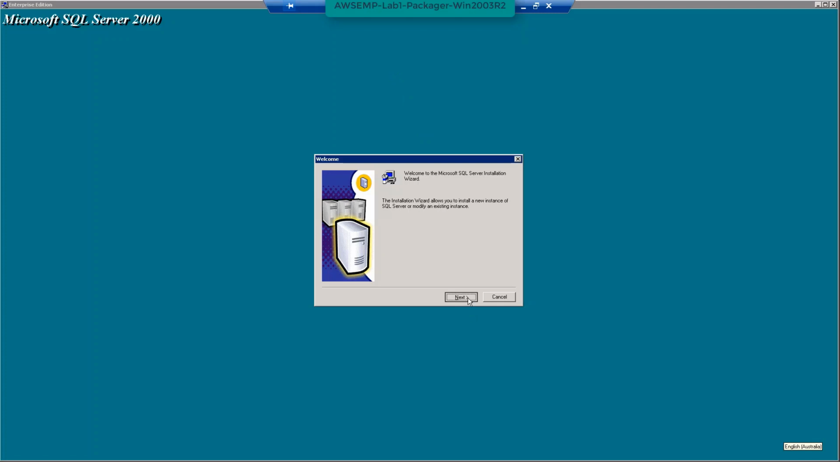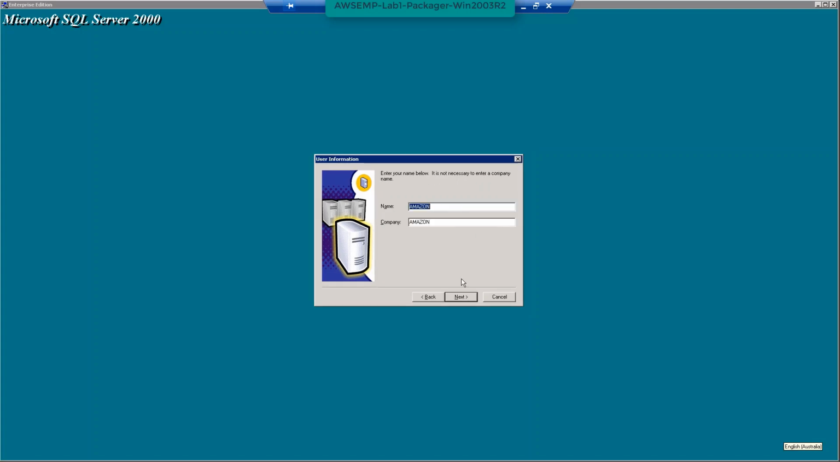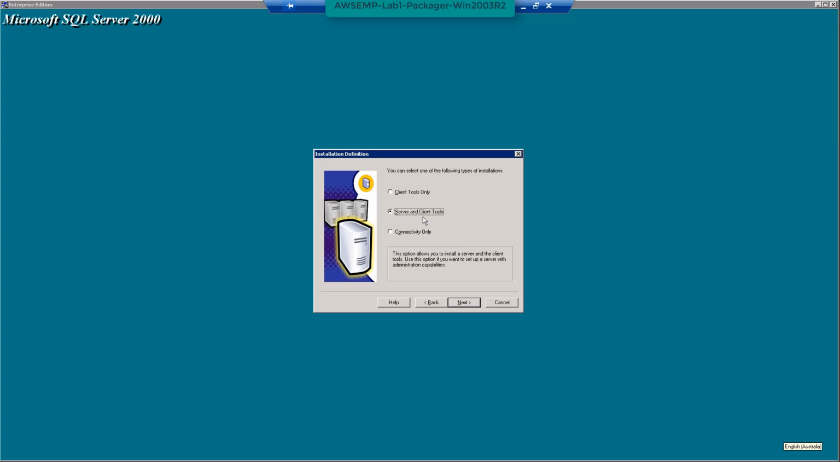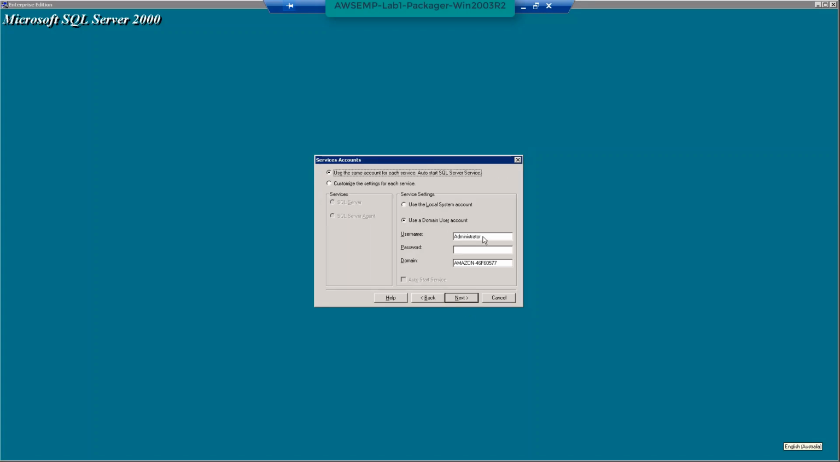So this will kickstart the SQL Server 2000 installer. You can see that it's a very legacy application from the setup. Install it on the local computer. Click Next. Select Create a new instance of SQL Server. Click Next. Leave the name and the company as they are. Click Yes. Server and Client Tools is the option you need to select here. Set all the default values. Typical installation is what we want.